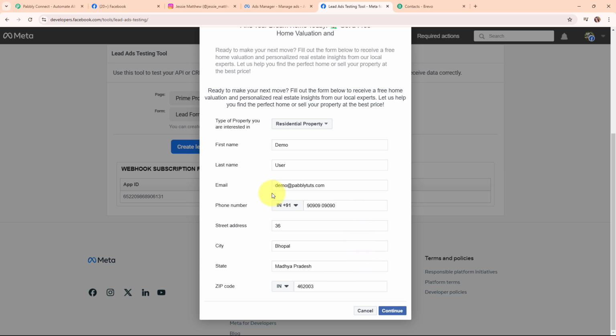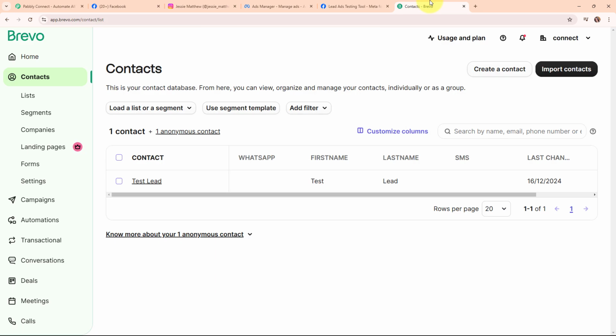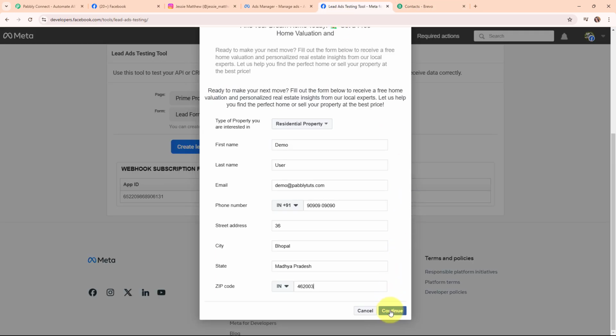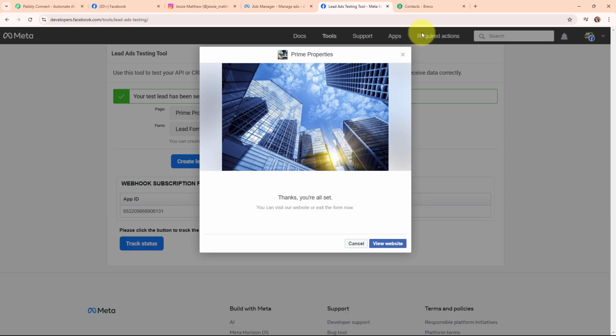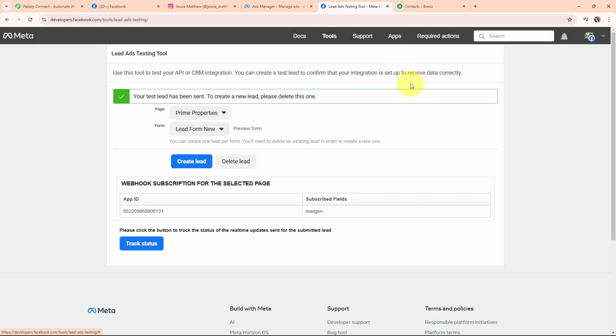And now my objective is that as soon as I generate a new lead through this form, a new contact should automatically be created in my Brevo account. So now let's check it. I'm going to click on continue and then submit. Here you can see we have successfully made a form submission and it says your test lead has been sent. Now let's go and check our Brevo account.